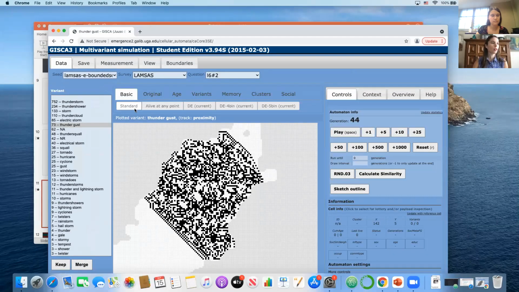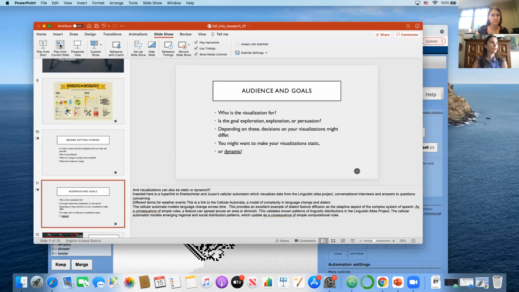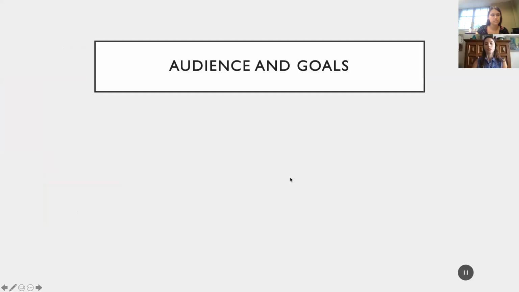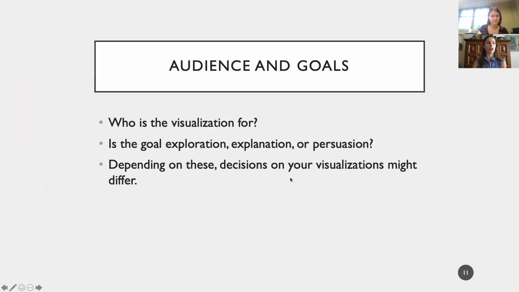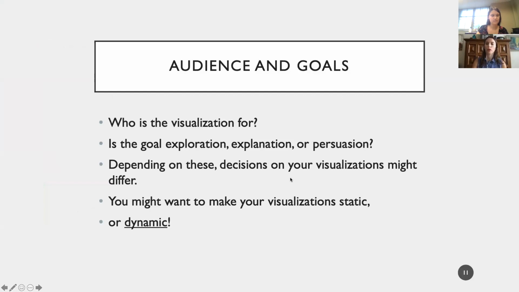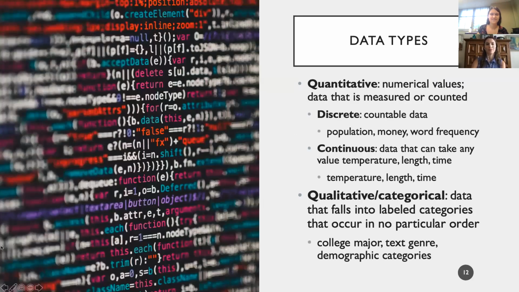But going back to our slides. So that visualization was created by Juso and Kretschmar to visualize linguistic atlas data and patterns of distribution of a linguistic item. But you can do this with many different types of data, as Keiko will explain.